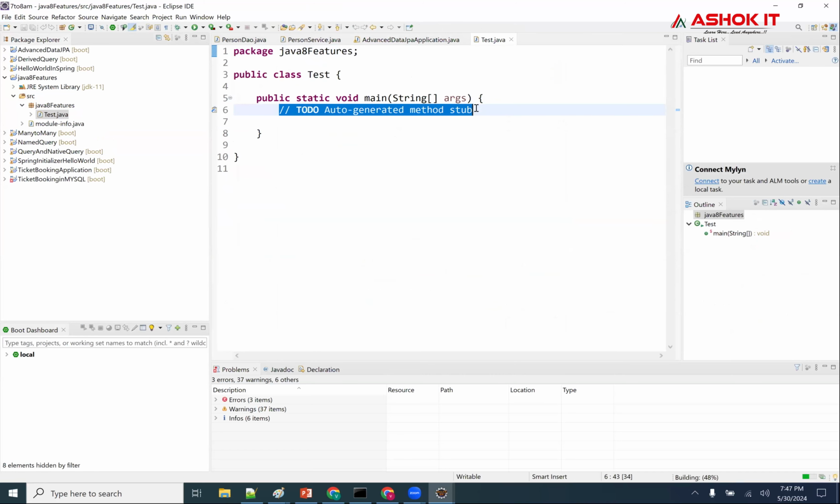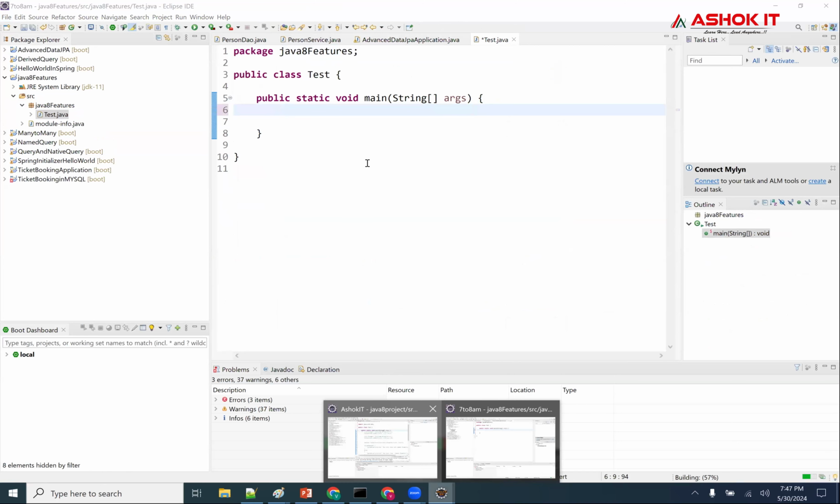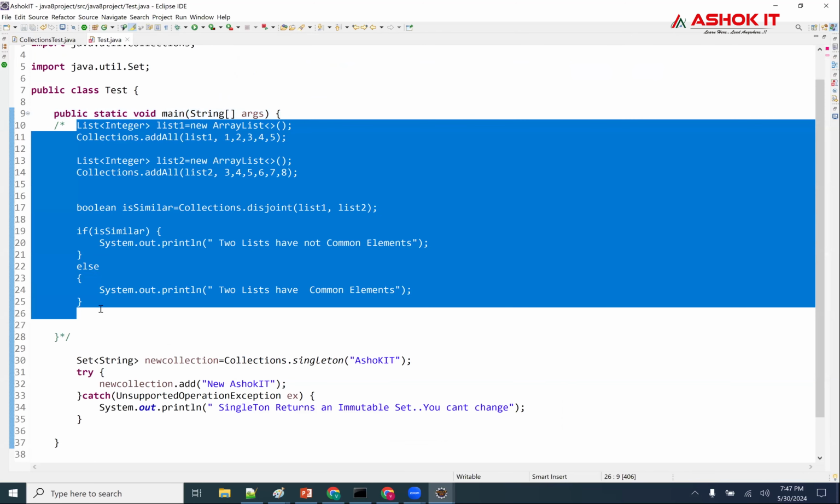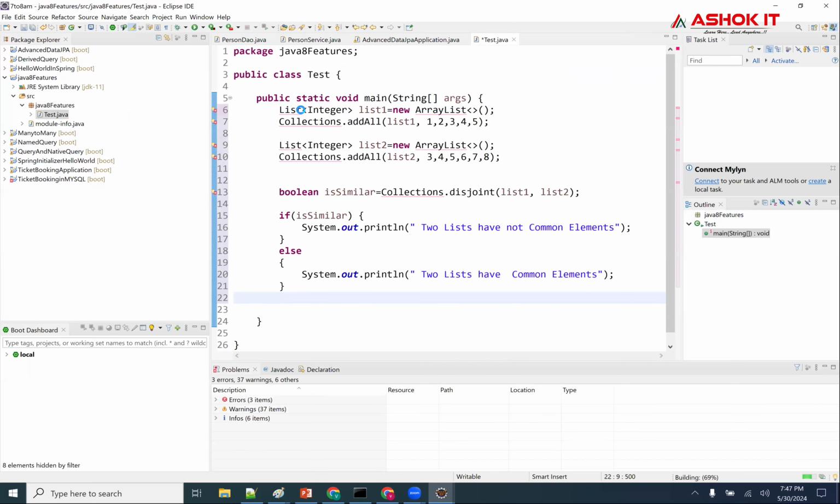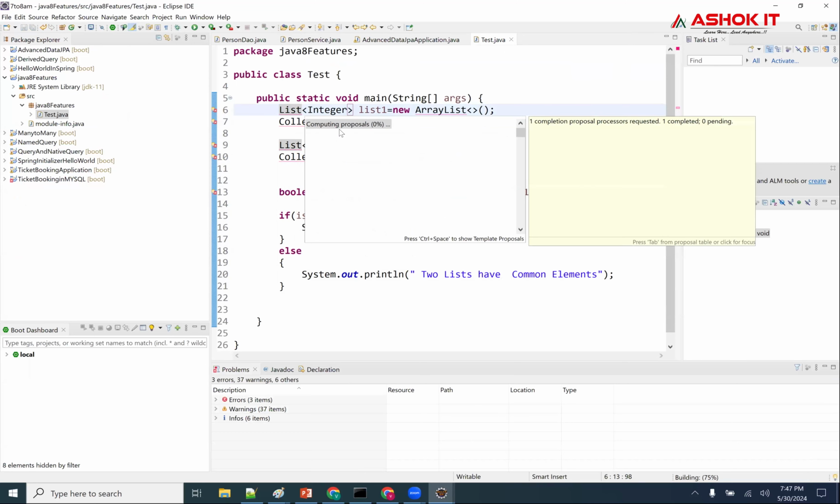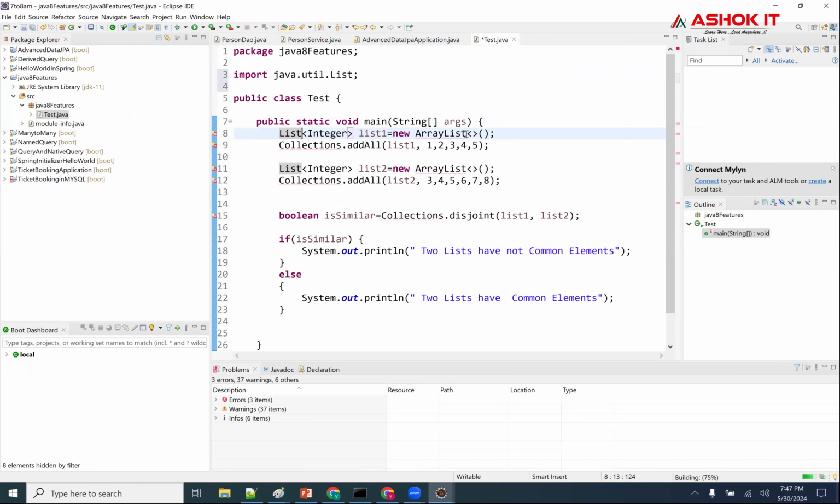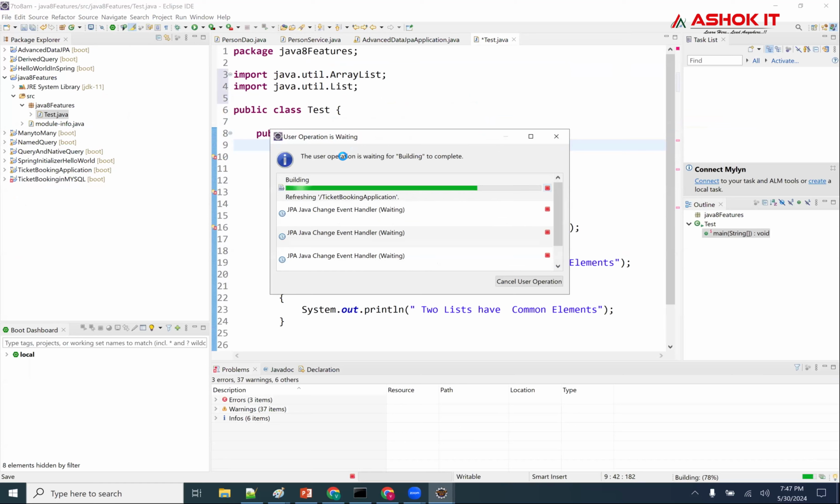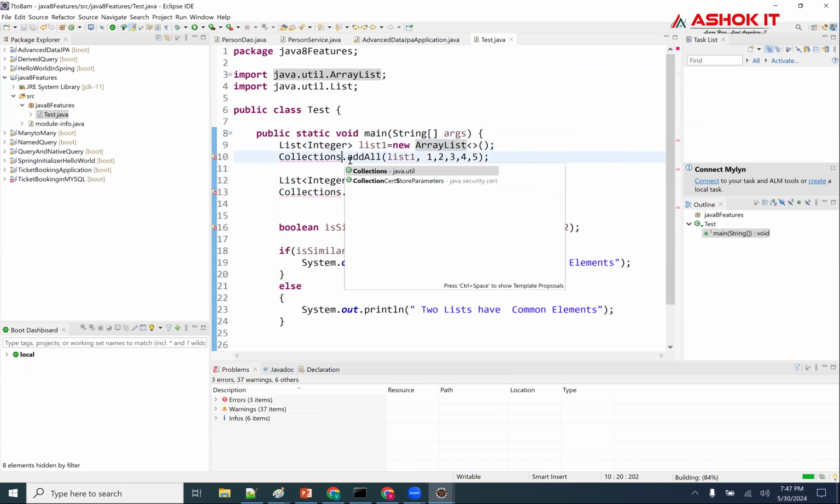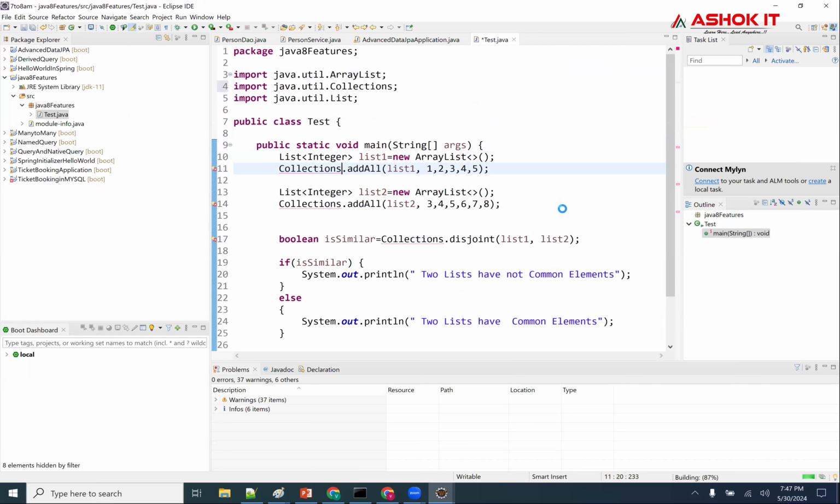Okay. Now we'll see here whether the code I wrote works. We'll see this code first, which is equal to java.util.List, ArrayList, Collections. Yes.